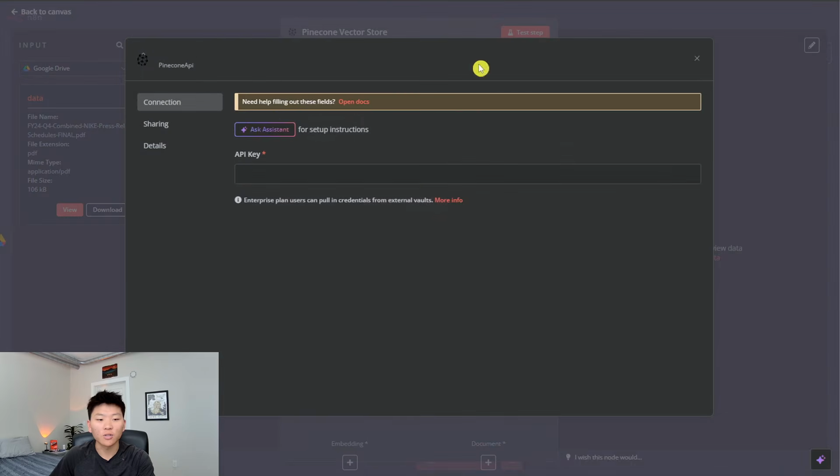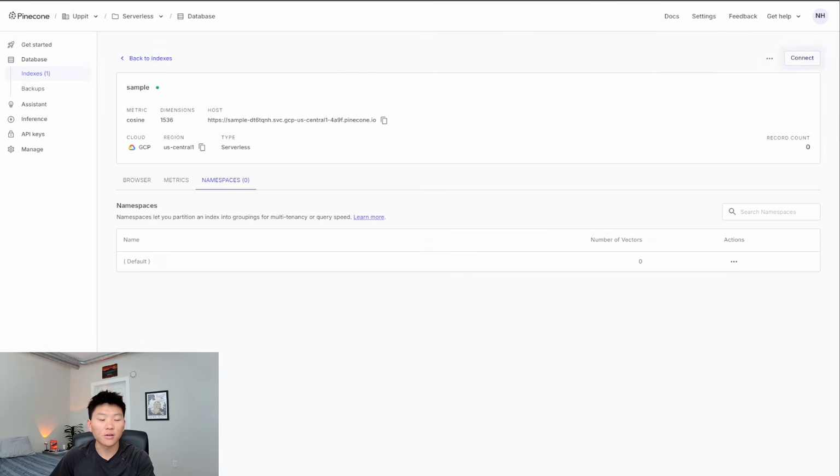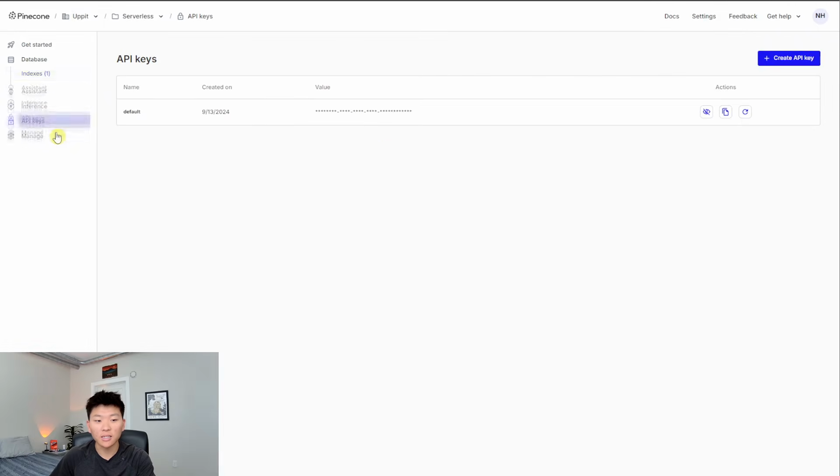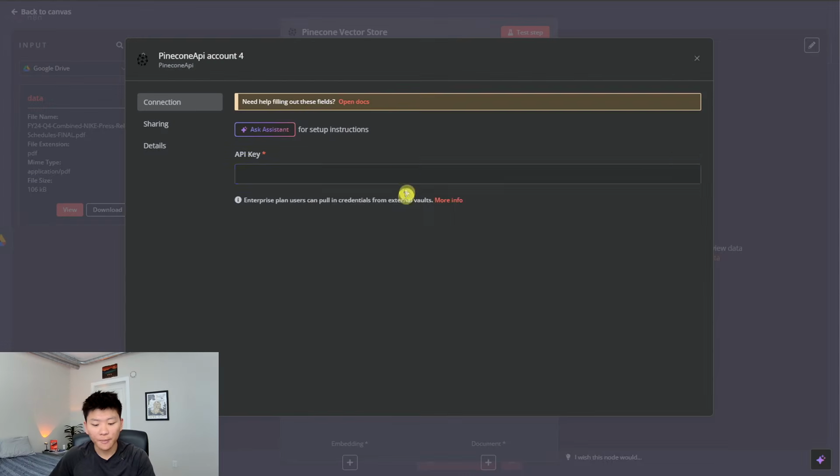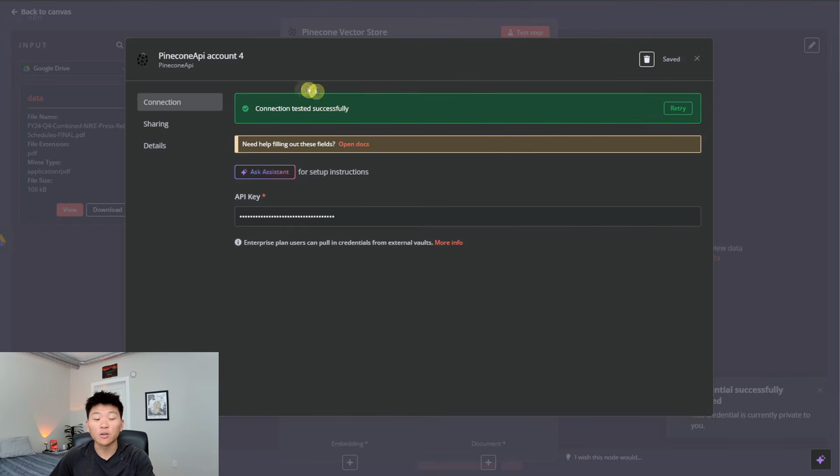I'm going to create a new credential. And as you can see, we need to grab an API key. Once you hop back into Pinecone, you can see, obviously, you've got your indexes. On the left-hand side, you can go down to API keys. And then all you're going to do is just copy this value with this button right here. Copy that. And then you're just going to really quickly paste that into the API key, hit save, and it should go green because our connection is successful.